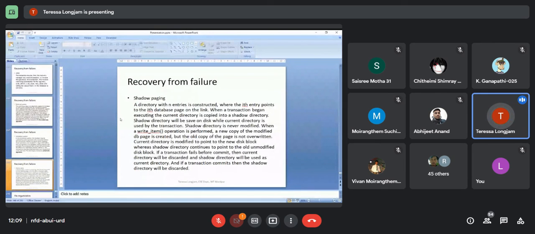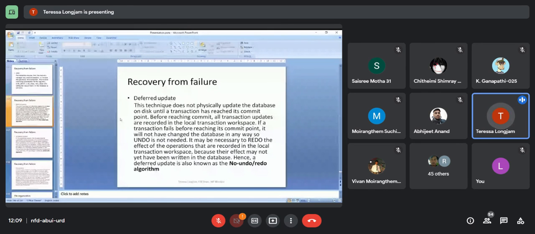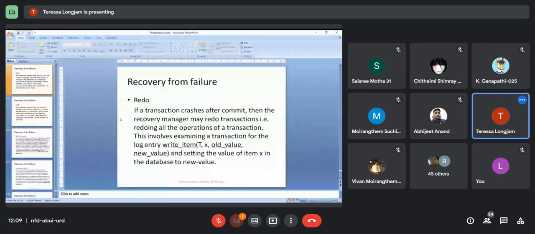So we have shadow paging, we have immediate update, where undo and redo are used if we need to recover from any failure, and we also have deferred update. Here again, a redo operation might be required in order to recover from failure when the transaction is executing. The undo and redo will work along with the system log.